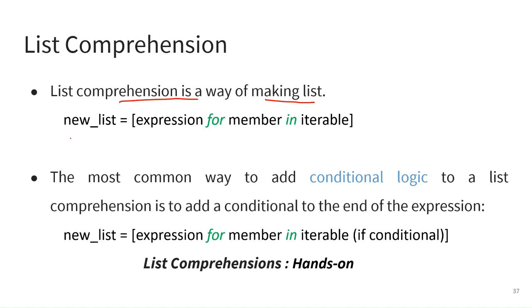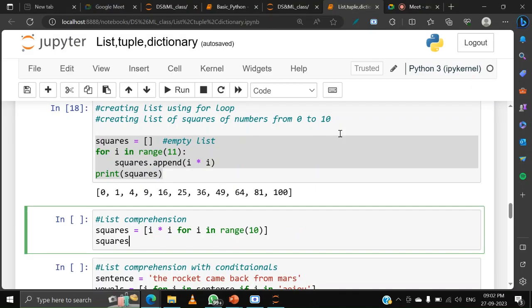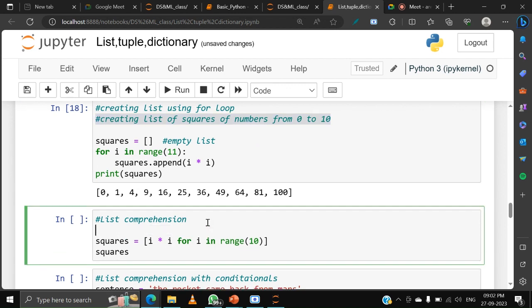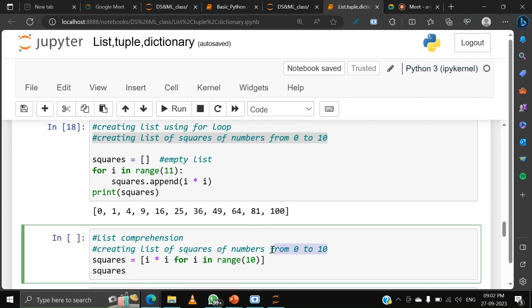Now here is the syntax. New list is equal to, we should write some expression. Based on this, the new list will be created. What is the expression? For variable or member in iterable. That's all. So I will show you with an example here. See, this is the expression. Now my aim is to create a list of squares of numbers from 0 to 10, the same aim.